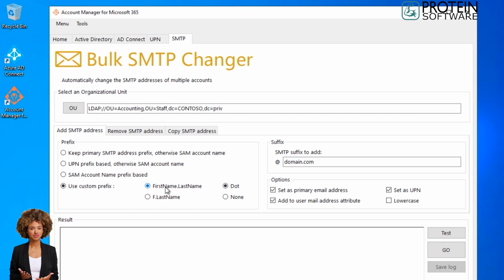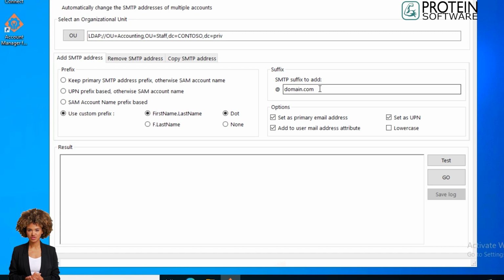Let's choose to take the first name last name format. On the right, we have other options that can be very useful for mass modification. At the same time, we will be able to tell him to create the SMTP address in lowercase, to change the UPN, to change the user's email address attribute, and to make it a main address. Let's run a test with these options.